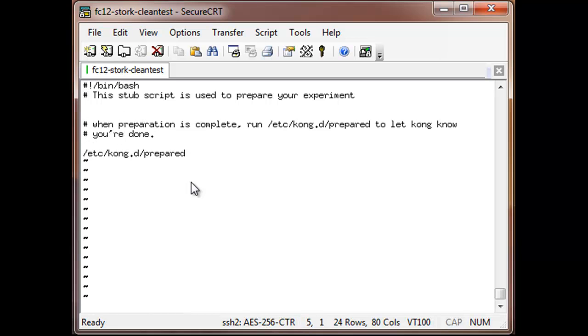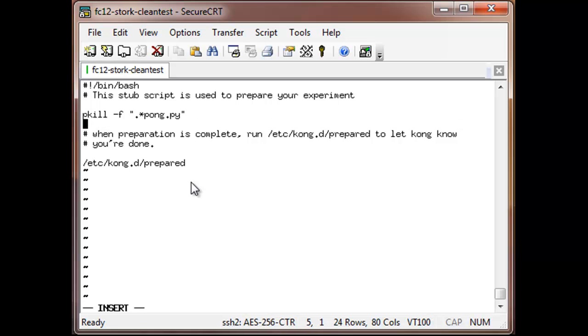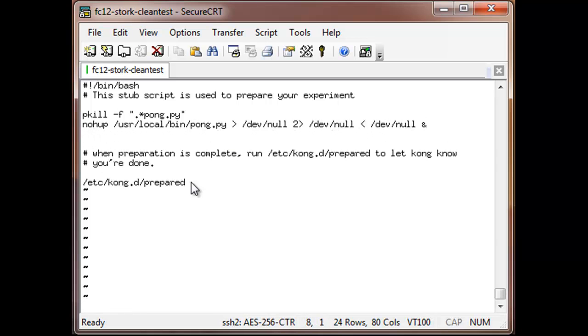And the first thing we want to do is to make sure that no instances of Pong are already running. So if there is an instance of Pong, let's kill it off. Then we want to actually run Pong. So we're going to use nohup to run it, and make sure we pipe its output to /dev/null and run it in the background.